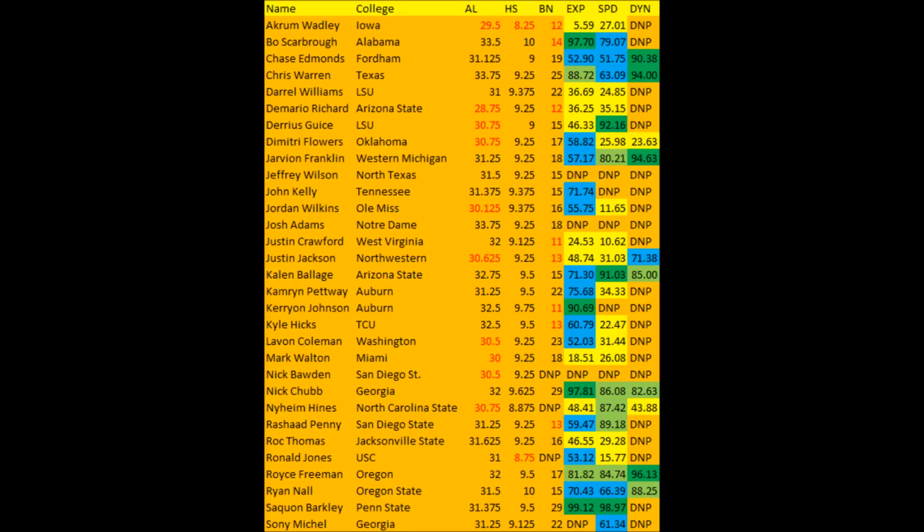Then we get to Kyle Hicks from TCU. Arm length, hand size, good. Bench press, not so good. 60.79 in terms of explosive lower body strength score. 22.47 in terms of speed score. Did not participate in the rest of the drills. Not the best day. Lavon Coleman from Washington.